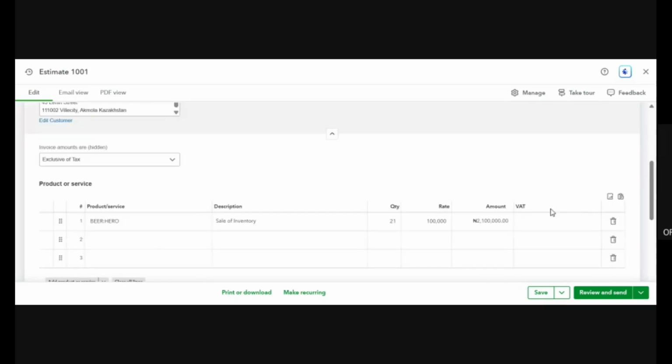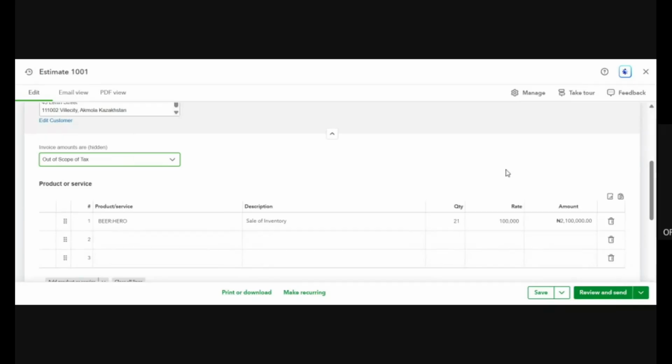So this is create an estimate. If you want it to be exclusive of that, fine. Inclusive, fine. If you also want to tell the computer that it's out of scope of VAT, you tell them it's out of scope of VAT, and the moment you click this out of scope of VAT, the VAT column will evaporate. So that is that for that.